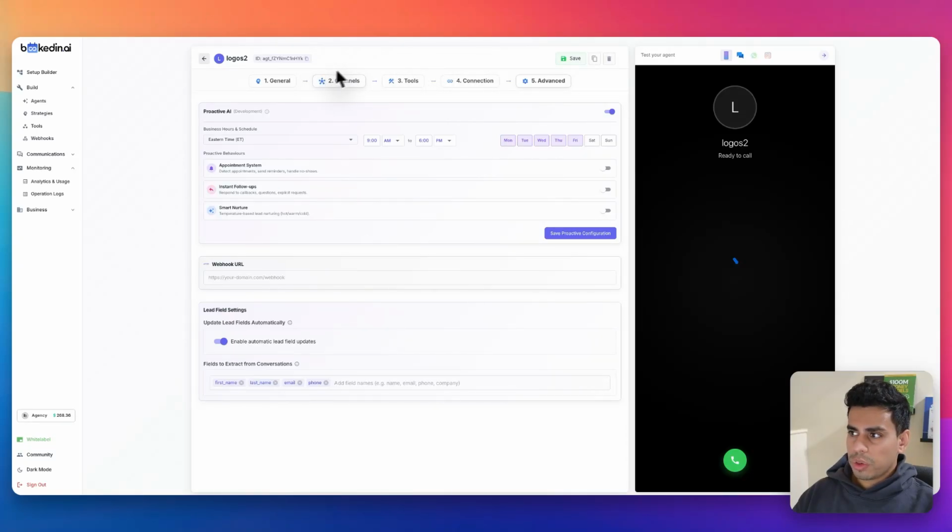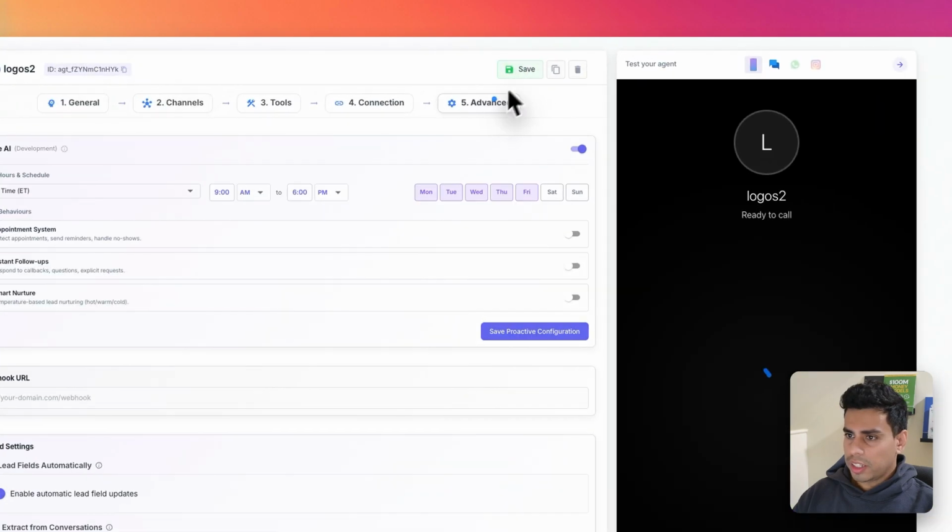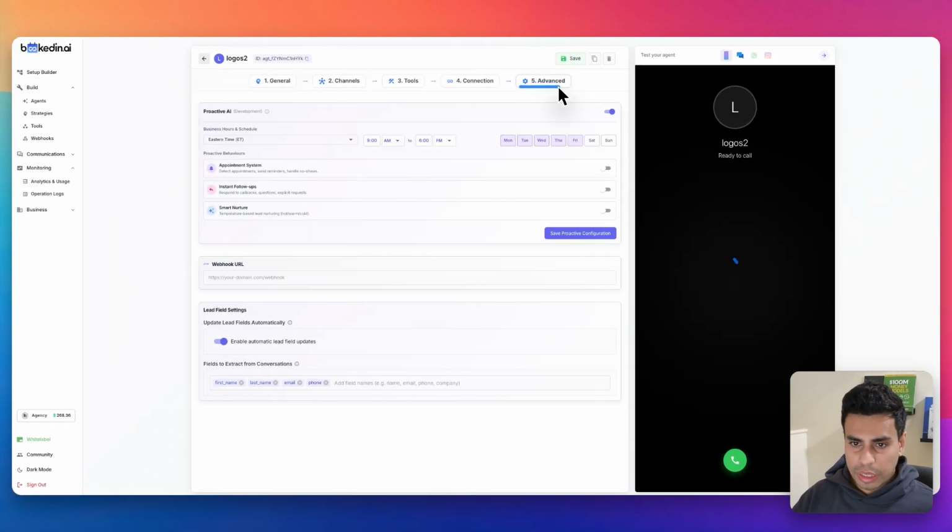Hey guys, so I just wanted to talk about how some of these features work in the advanced mode. And we see a lot of people getting a lot of value out of this. So I'm going to be going through all of them in separate videos.